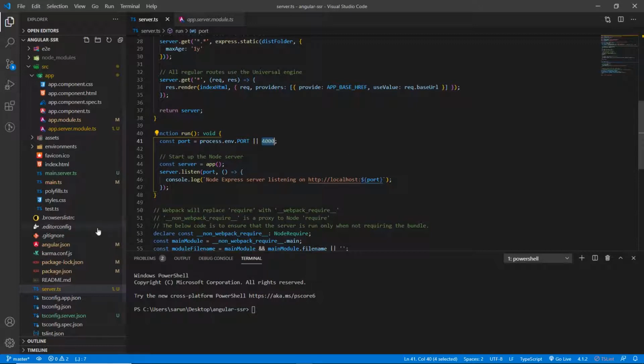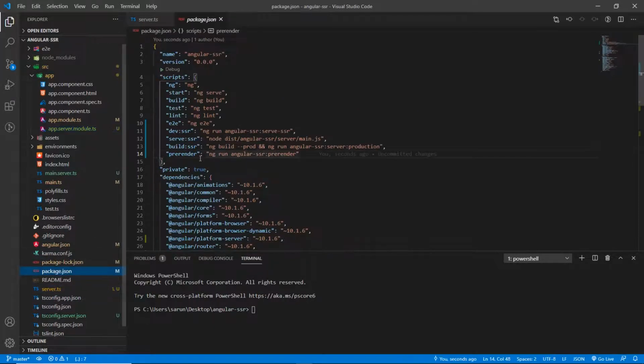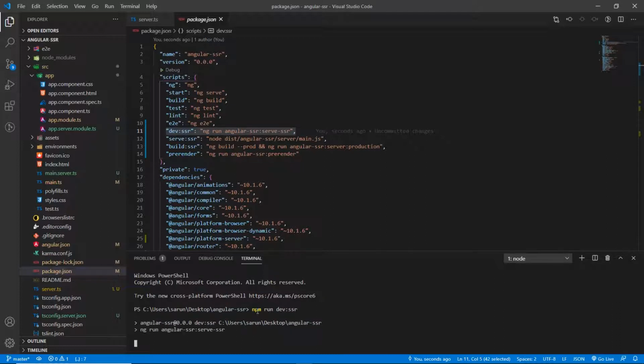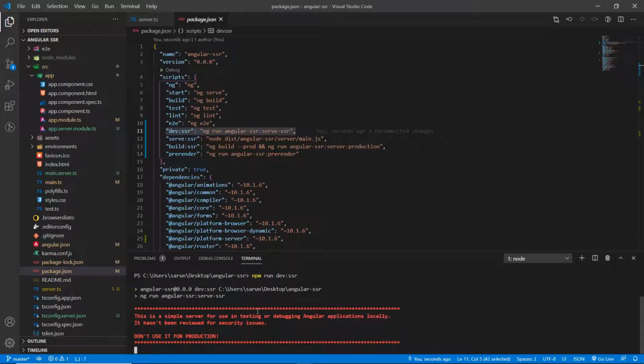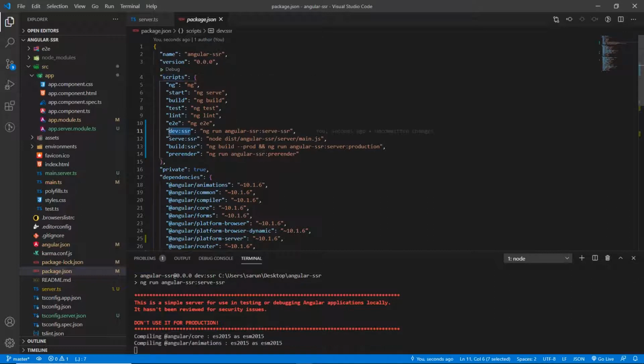Now, we are going to run our application. Let's go to the package.json. You can see the commands to run the application. So firstly, we are going to run npm run dev:ssr. I think you guys know how to run a script. It should be npm run followed by the name of the script that you want to run.